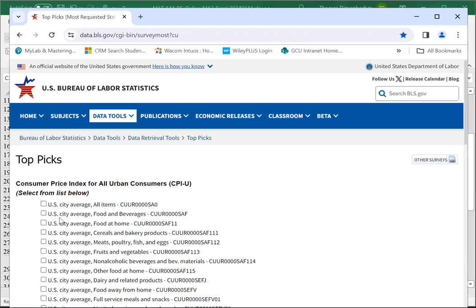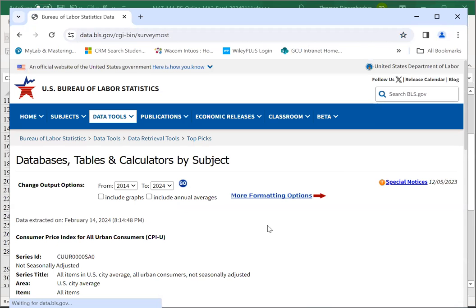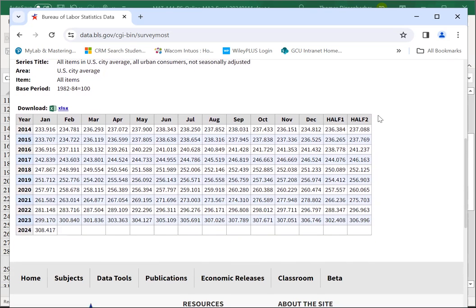In order to retrieve values, you'll left click on the very first item in the list, scroll down, and then click on the retrieve data button. This will give you a range by default from 2014 to 2024. This is the last 10 years. If you wanted to, you could adjust the dates here if you needed to get rates further back. And we see that we have year on the left with various months from January to December going off to the right. There are also half year aggregate CPI values in the last two columns. You need to use those.